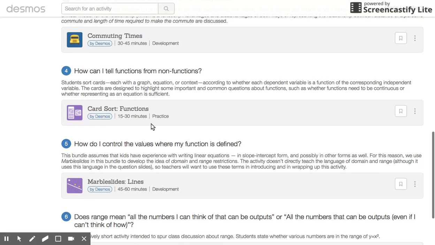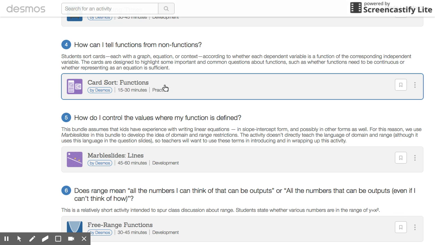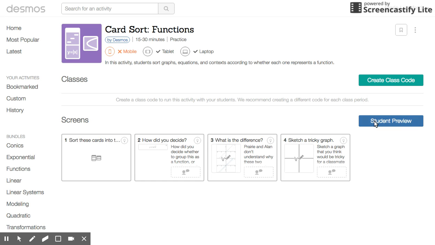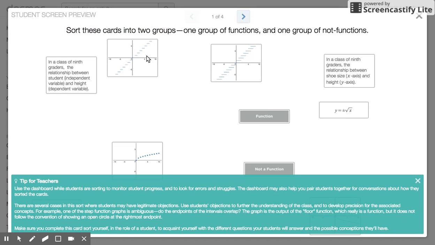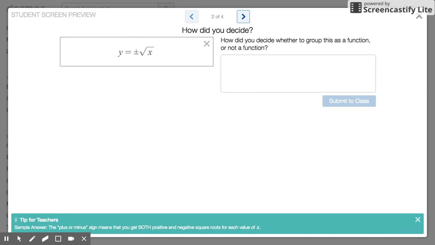So if I wanted to use this activity in my class, that's a card sort for functions, I'd begin by clicking on it, and you can see it has the amount of time, and it says that it's for practice. So students will be sorting graphs, and I like to click on student preview so I can see kind of what's in this. And then you can see it has tips for teachers at the bottom, and you can click through here at the top to see the different student screens.